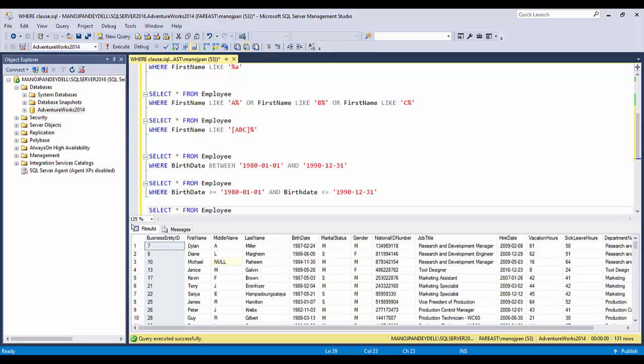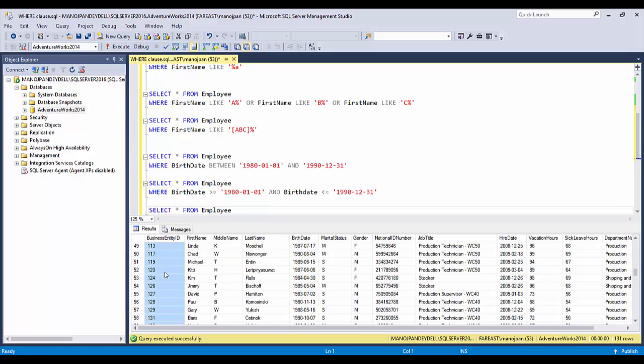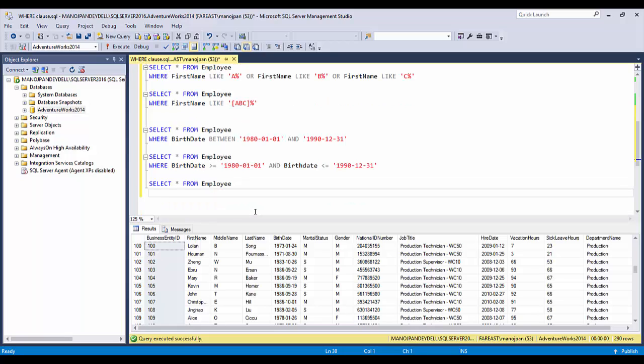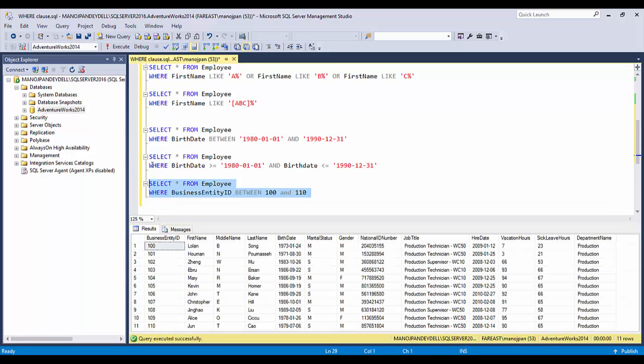Let's say you want the list of employees whose identity value falls between 100 and 210. So these are all the employees, and I want the employees whose employee ID value falls between these. How can I do this? I can have a where clause based upon this particular column, business entity ID, between 100 and 110. It will give me all the records between business entity ID 100 and 110. I got 11 rows. This is how the between operator works with the where clause.